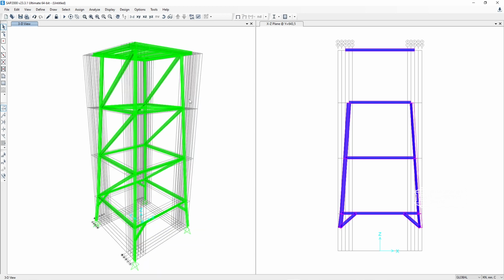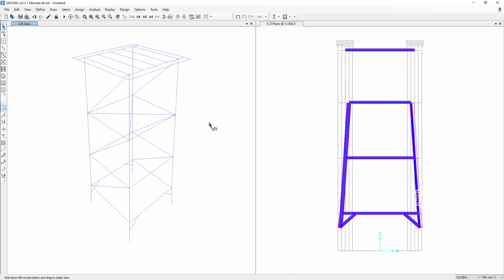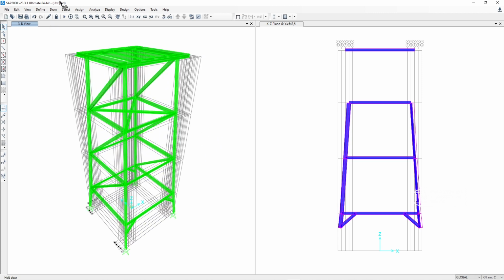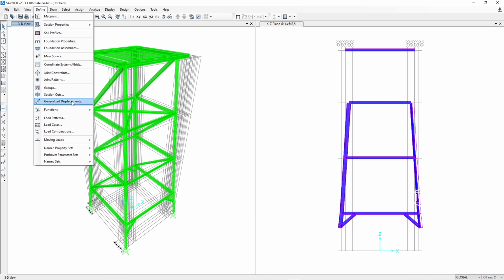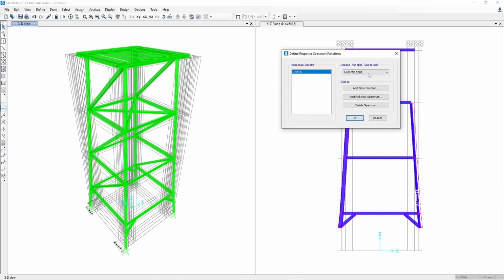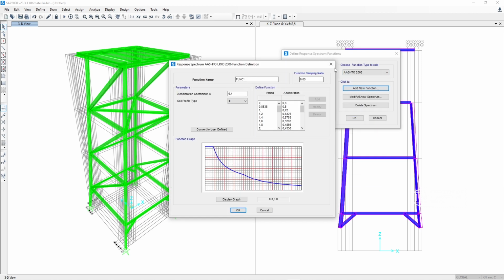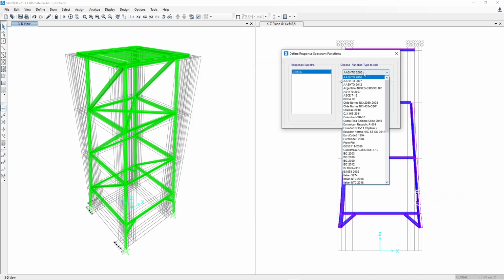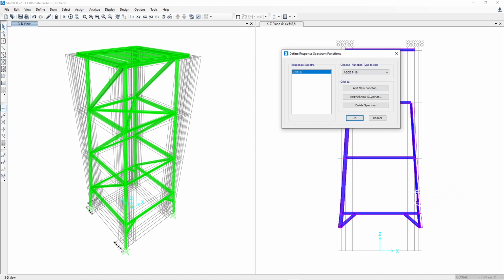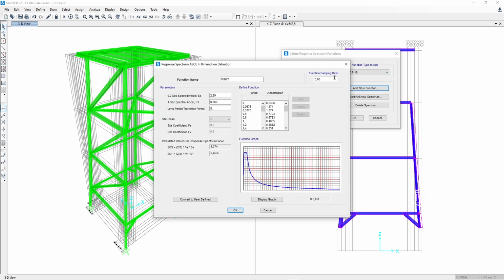So after that, I think I'll just set up all of the geometry here. So all we need now is just defining the load cases and so on. Let's go to define, go to function, response spectrum, then add new function. Let me choose this one, and yeah.